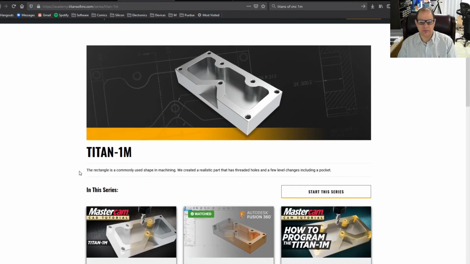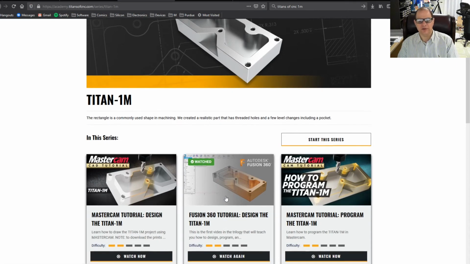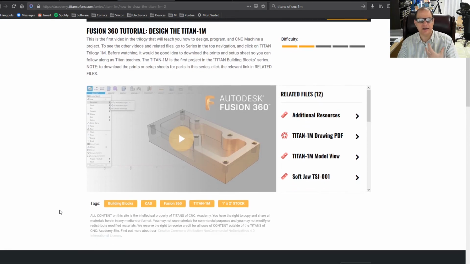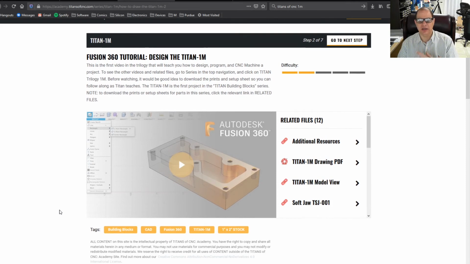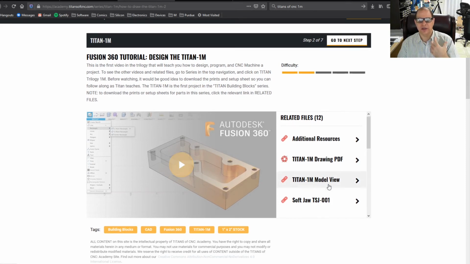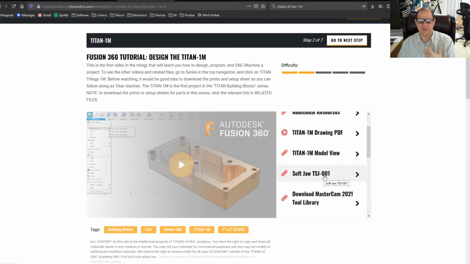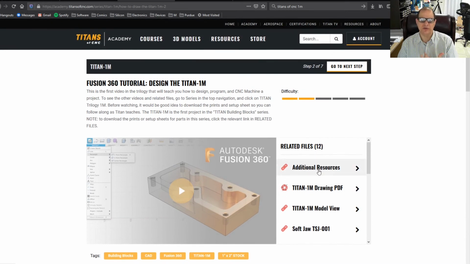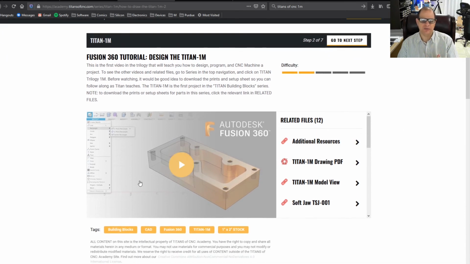It's a fairly simple part. There's a Fusion 360 tutorial of designing it, and I totally recommend you get stuck in here. There are PDF drawings, the model view, and a variety of other additional resources to look at, but mainly you want this video here, and follow along, don't ask too many questions, get a handle on it, then you can start switching to model something you actually care about. Okay, but just start to get those practical skills under your belt.